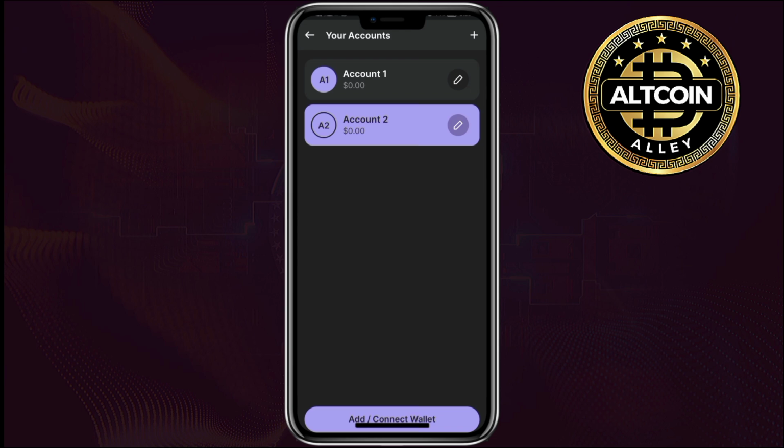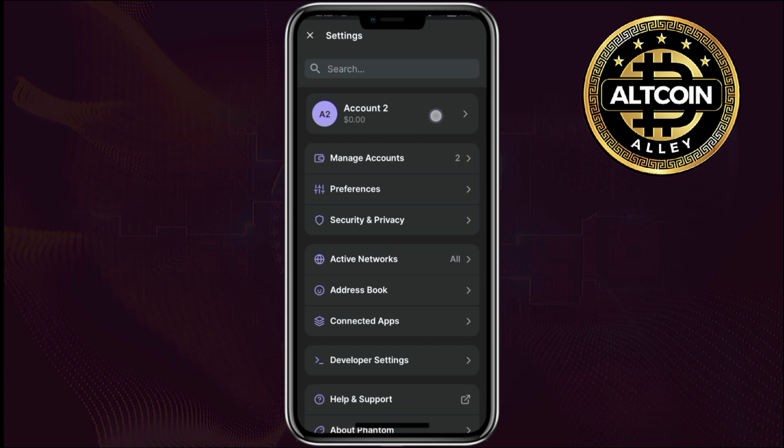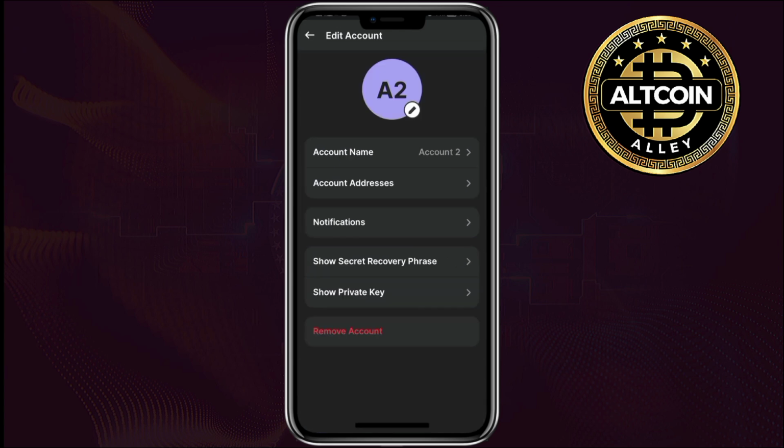Once you click on manage accounts, you see two accounts over there. If you want to delete one of these accounts, what you'll do is quite simple. Click on the account over here and click on this arrow over here. Once you click on that account and that arrow, you see the options over here. This is the account name. The last option, which is red, is remove account.